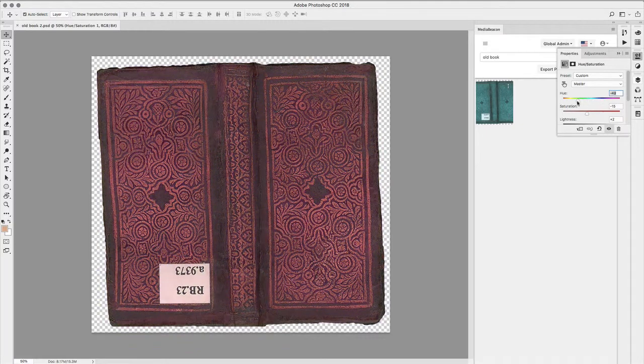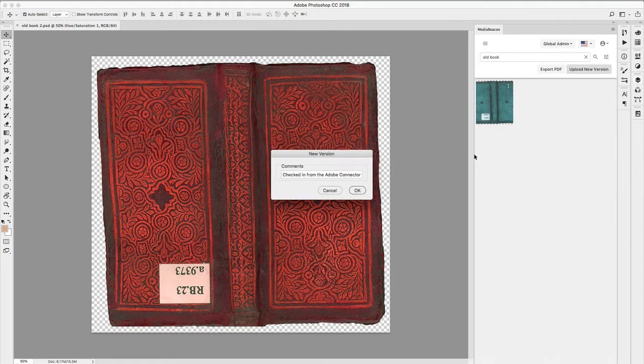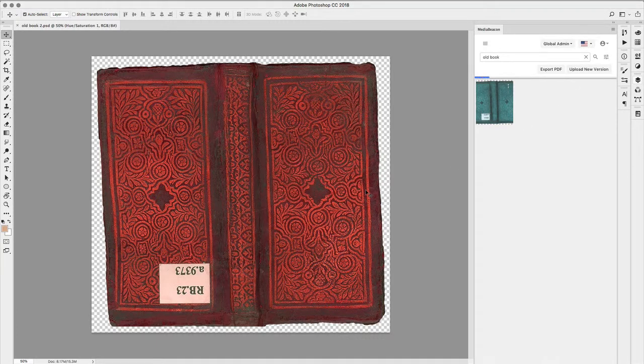So let's go ahead and alter that to have it be more of a red. So a bit more saturated red there. So I'm going to go ahead and save that locally. And then just as I was doing in InDesign, instead of saving as new copy, I'm going to upload a new version.